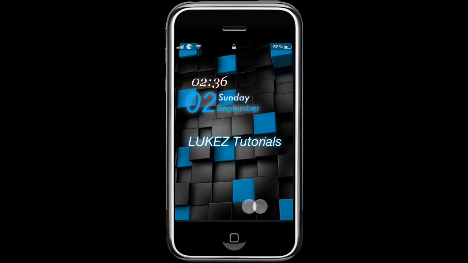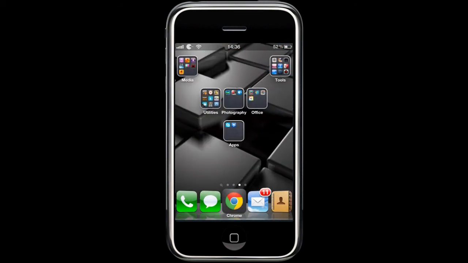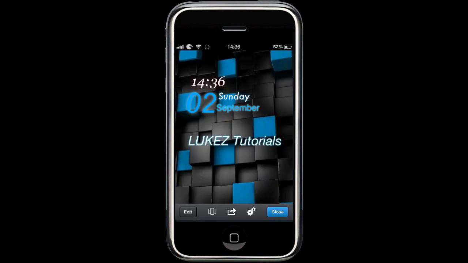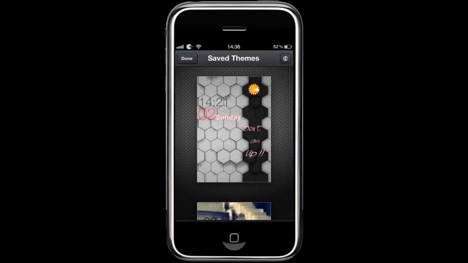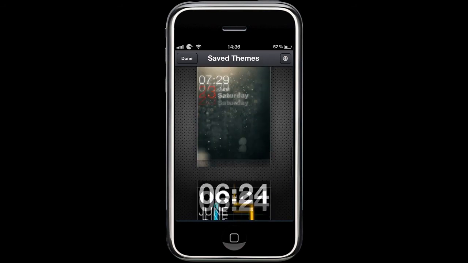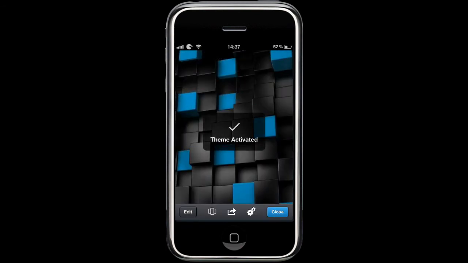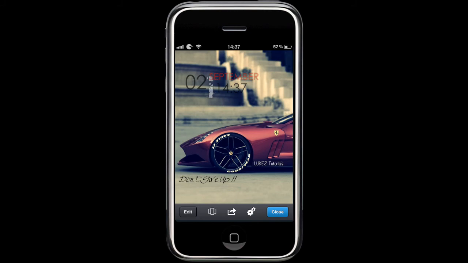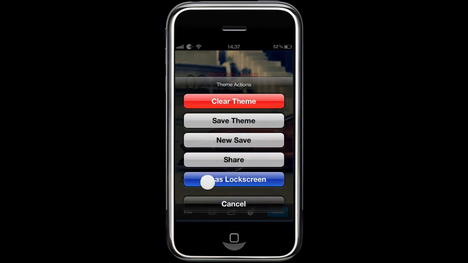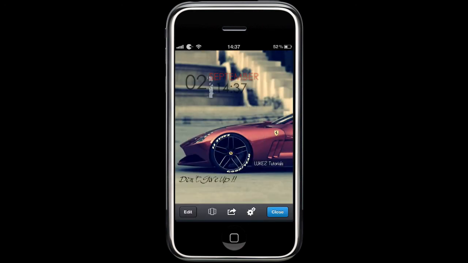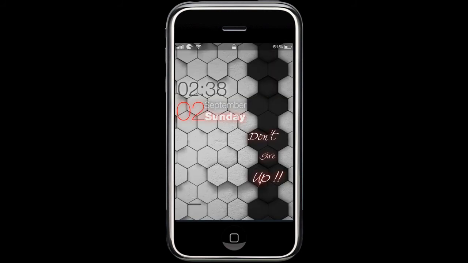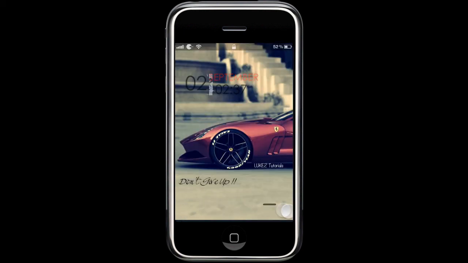You can also save the theme so that you can recover it later and create new ones if you want. The other thing is that you can choose several themes that other people created or you created yourself. For example, I choose that one which I created earlier, and I'm gonna set it as a lock screen. You can see right there, it is set as a lock screen and I can use it.